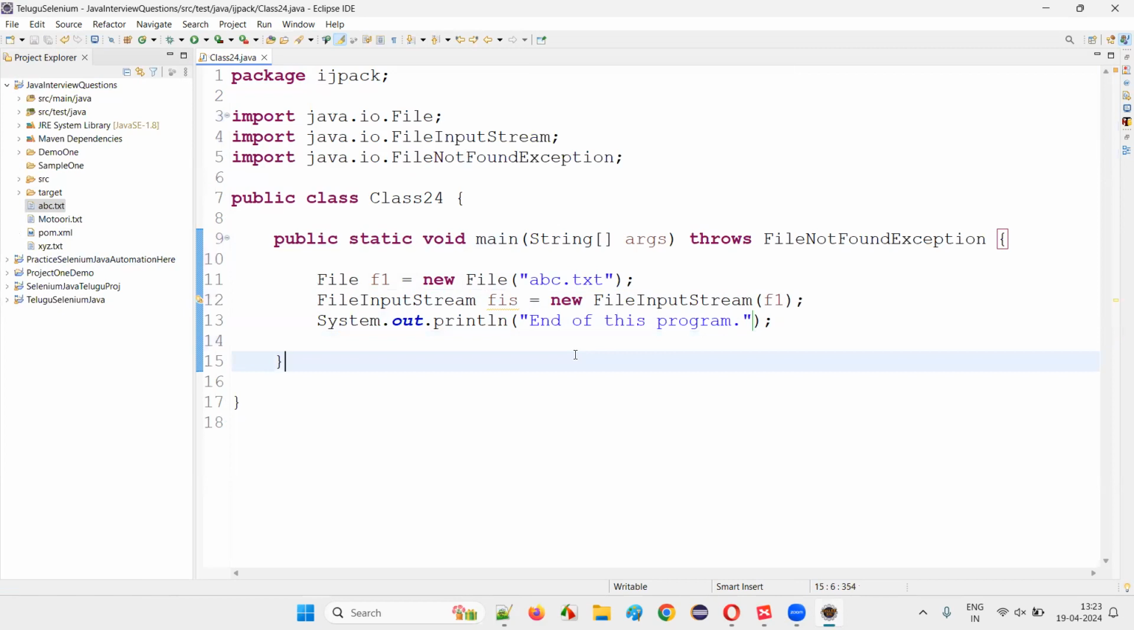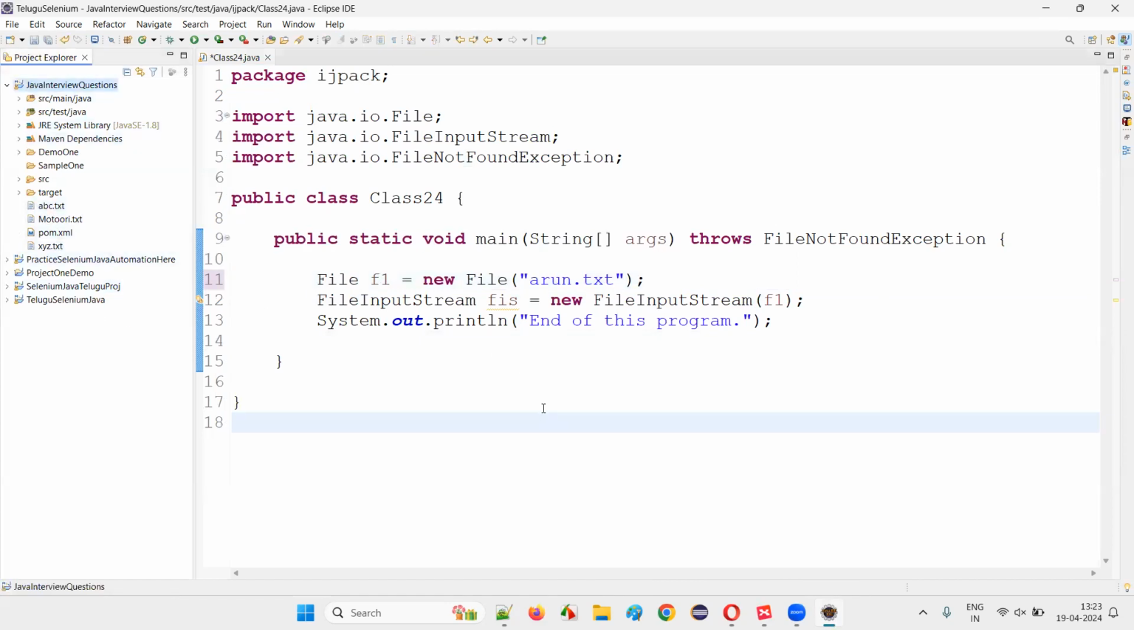The abc.txt file is available. Hence, the FileInputStream is able to recognize this particular file and get ready for reading the text from the file. Okay, so there is no exception. What if abc is there, xyz is there? For example, if I give the name of the file as arun.txt, do you see any arun.txt file under this project? Under this project, arun.txt file is not there.